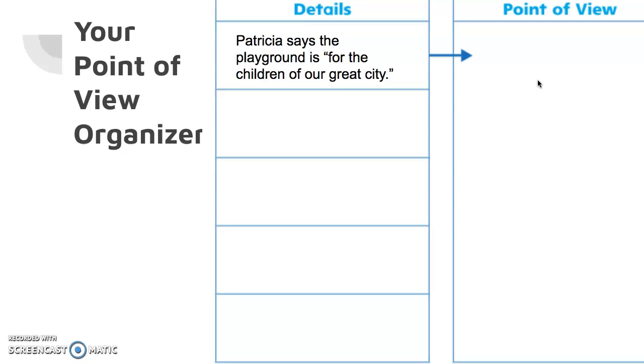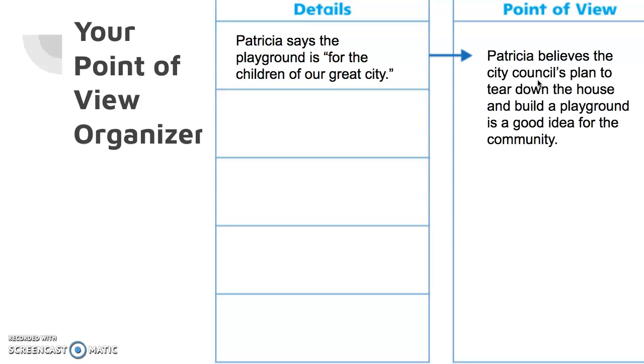And therefore, over on the point of view side, I'm going to write that Patricia believes the city council's plan to tear down the house and build a playground is a good idea for the community. So since she's stating that it's great for the city, I'm taking that and I'm inferring her point of view, that she believes that they should build a playground and that's good for the community.